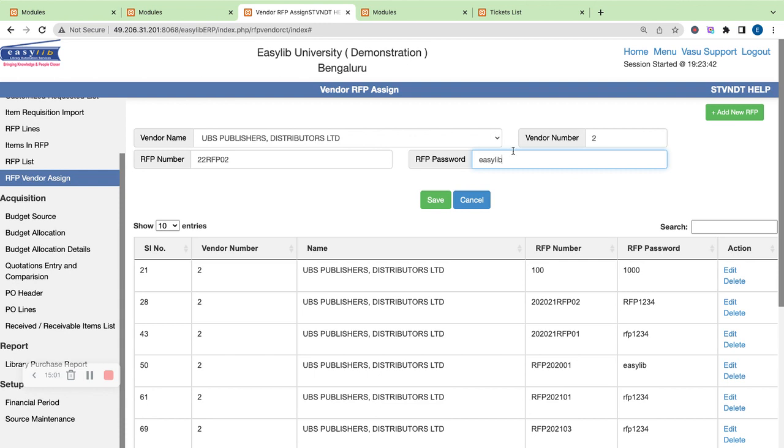Any password you can give. The reason is that you want to discourage vendors from trying out other RFPs. You have assigned 22 RFP02. You don't want them to keep putting 22 RFP03, 04, 05, and so on, to try to see what all you are purchasing. So that is why the vendors have two levels of login.